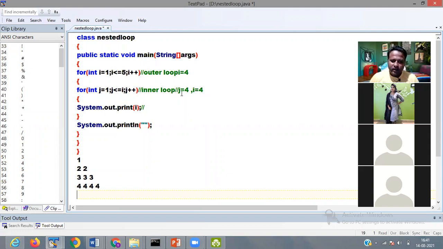j value becomes 5, 5 is less than 4, condition is false, then next line. i value again becomes 5, so 5 is less than 5 no, 5 is equal to 5 yes, it comes to the inner loop. Now j is equal to 1, 1 is less than or equal to 5 yes, then it is printing you 5 here.